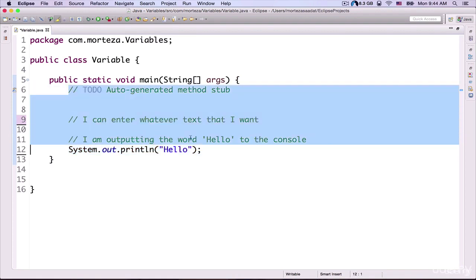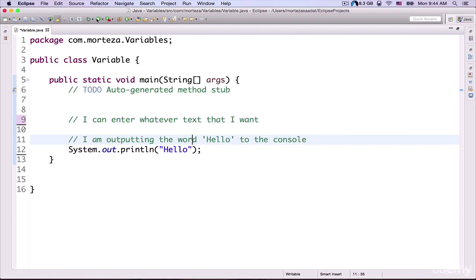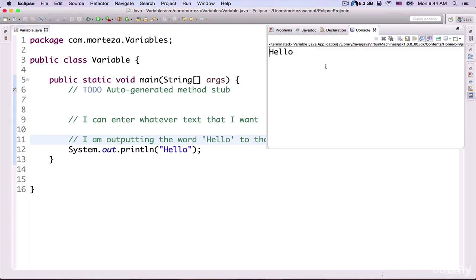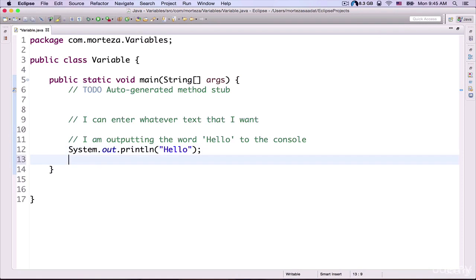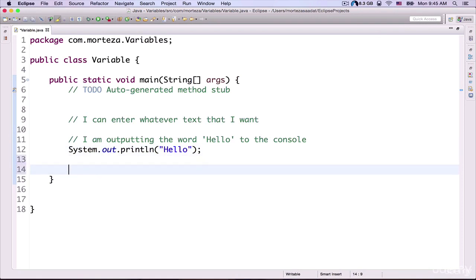So first let me actually run this program and let's see what happens. As you can see, the word hello is outputted to the console area, and these comments are completely ignored by the compiler. Okay, so it's really good to get into the habit of writing comments in your programs. It's going to make your programs more meaningful for yourself or other programmers that may look at your code in the future. So always use comments in your programs.